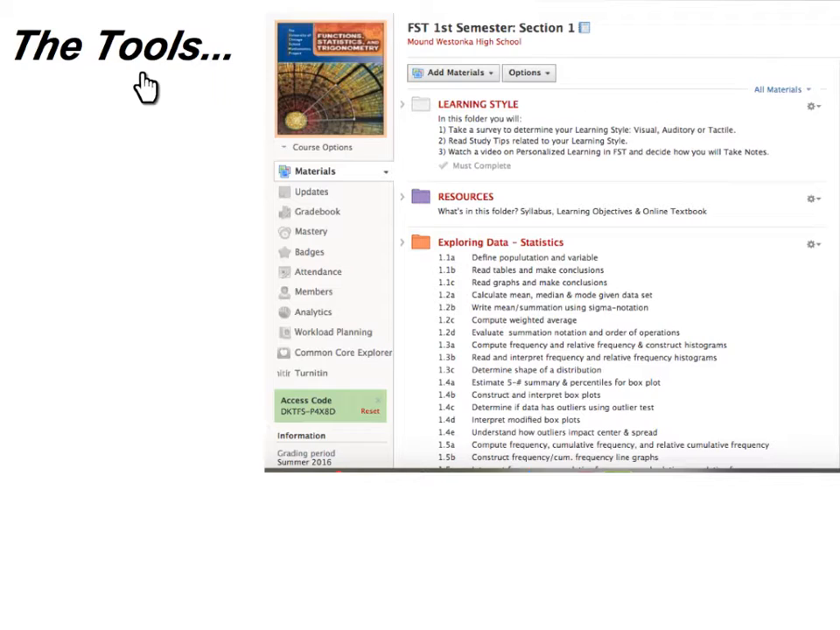The tools that students will be using are found on Schoology. Schoology is organized in a very sequential order for them in terms of how to approach the class. They're going to first start by analyzing their learning style and then looking at the resources available to them for the course, and then they will dive into the actual coursework.